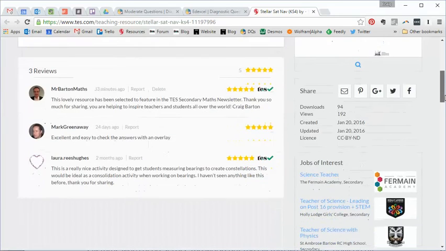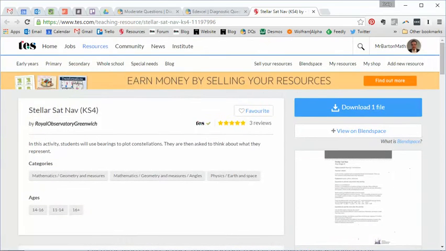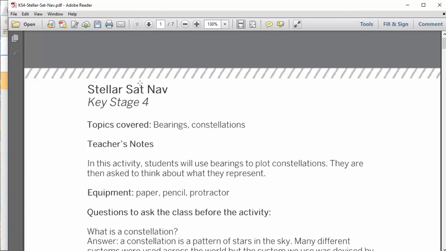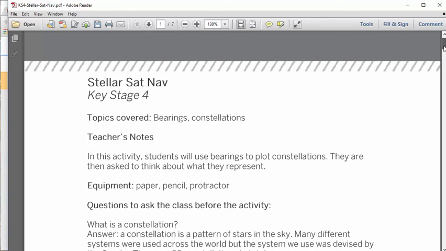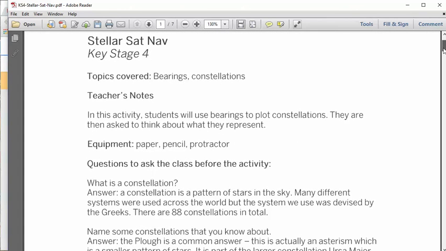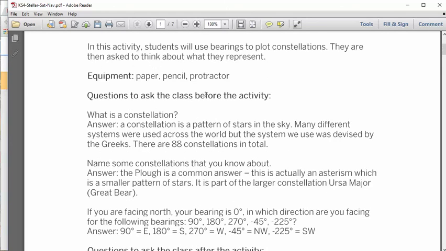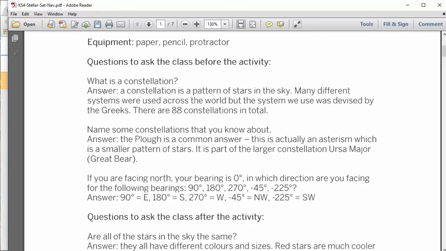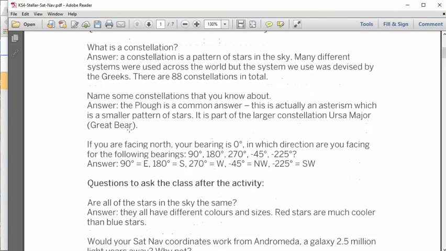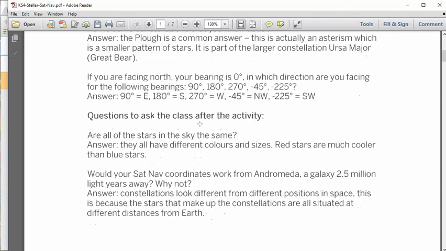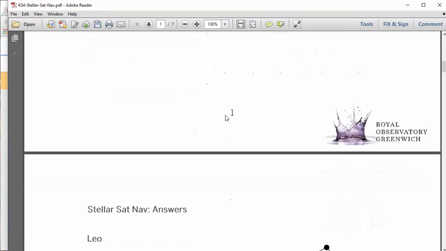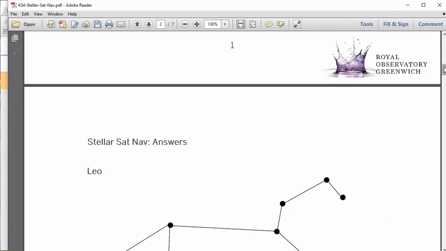and all it consists of is a single PDF. So if you download it, it looks like this. And the first thing that's hooked me in about this PDF is its really impressive and comprehensive teacher notes. So it just tells you some suggested questions to ask before the activity, but also, thankfully for me, who's no scientist, it has some nice answers as well. Again, more questions to ask the kids after the activity and so on. And then the activity itself is so simple.